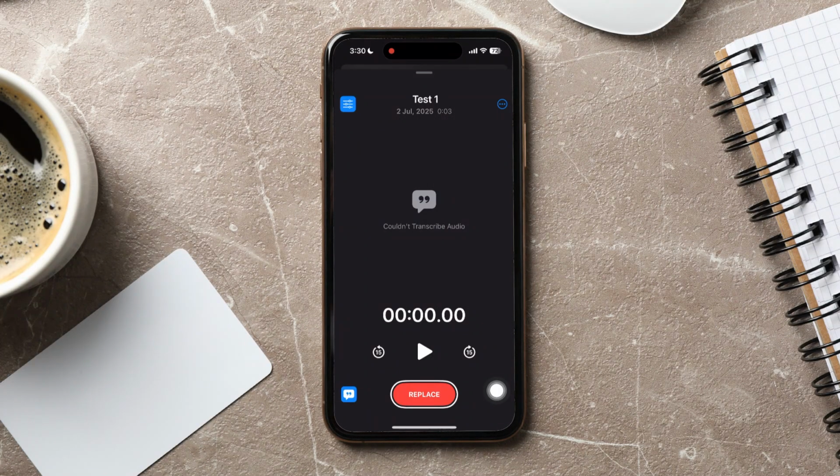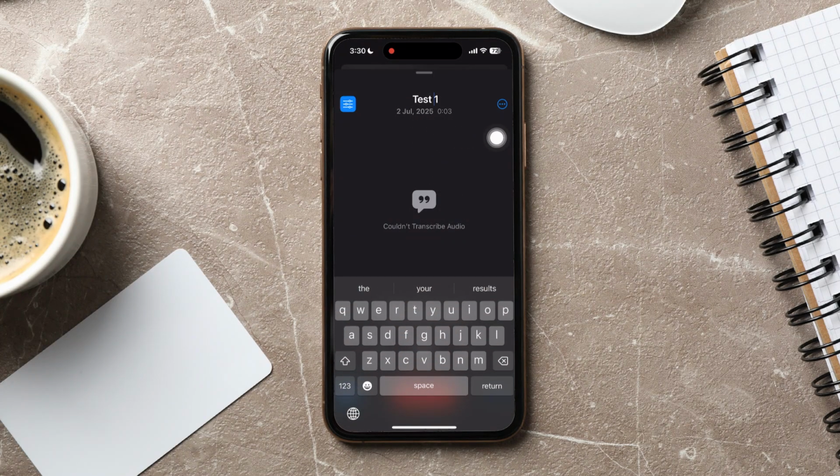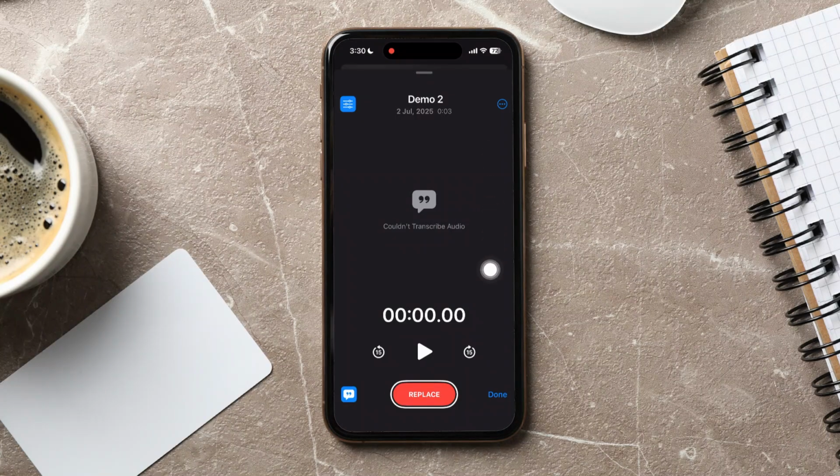You can also rename your voice memo by tapping on its title at the top of the screen. Simply type in the new name you prefer. After typing the new name, tap anywhere on the screen to dismiss the keyboard, and then tap on Done to save. Then, choose Save as New Recording as shown.